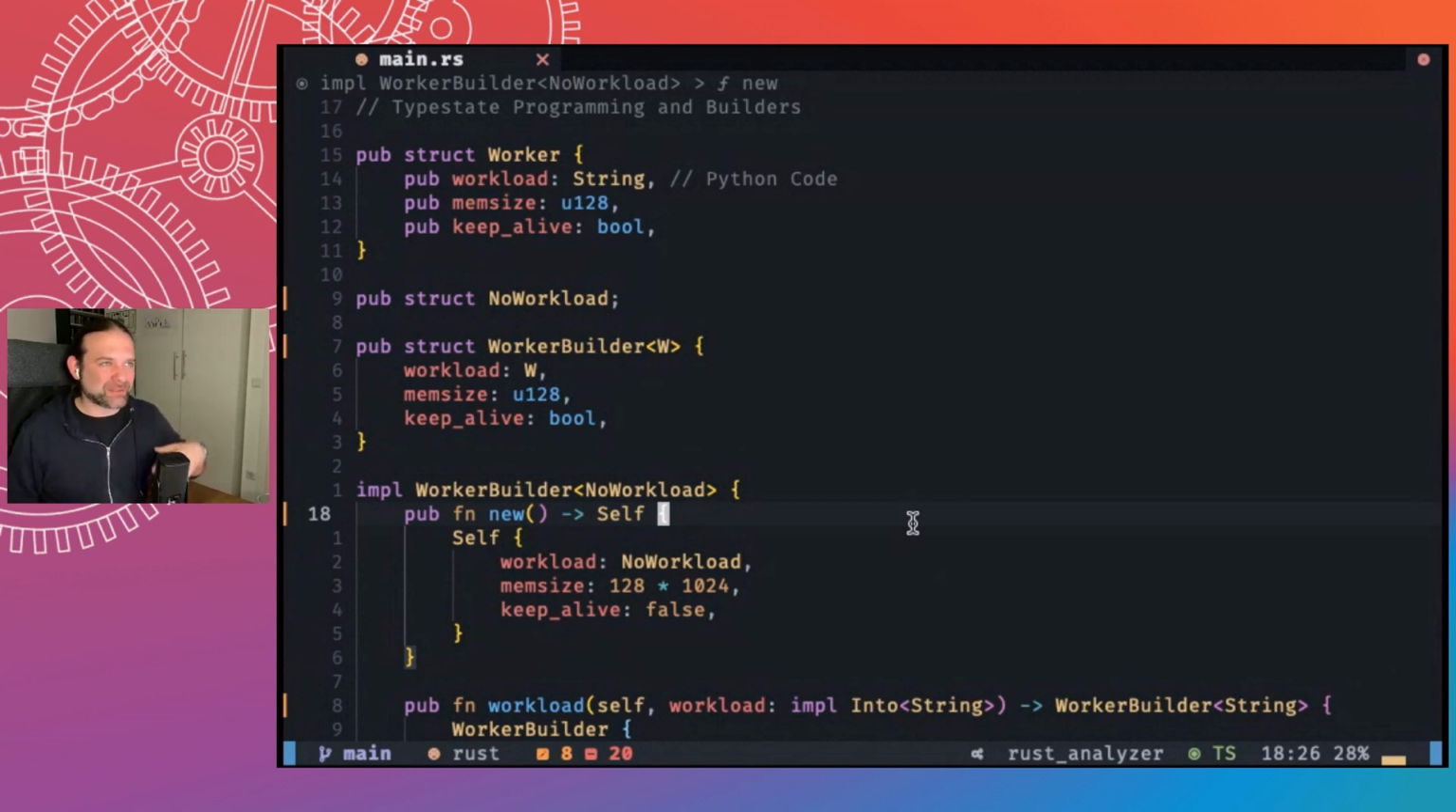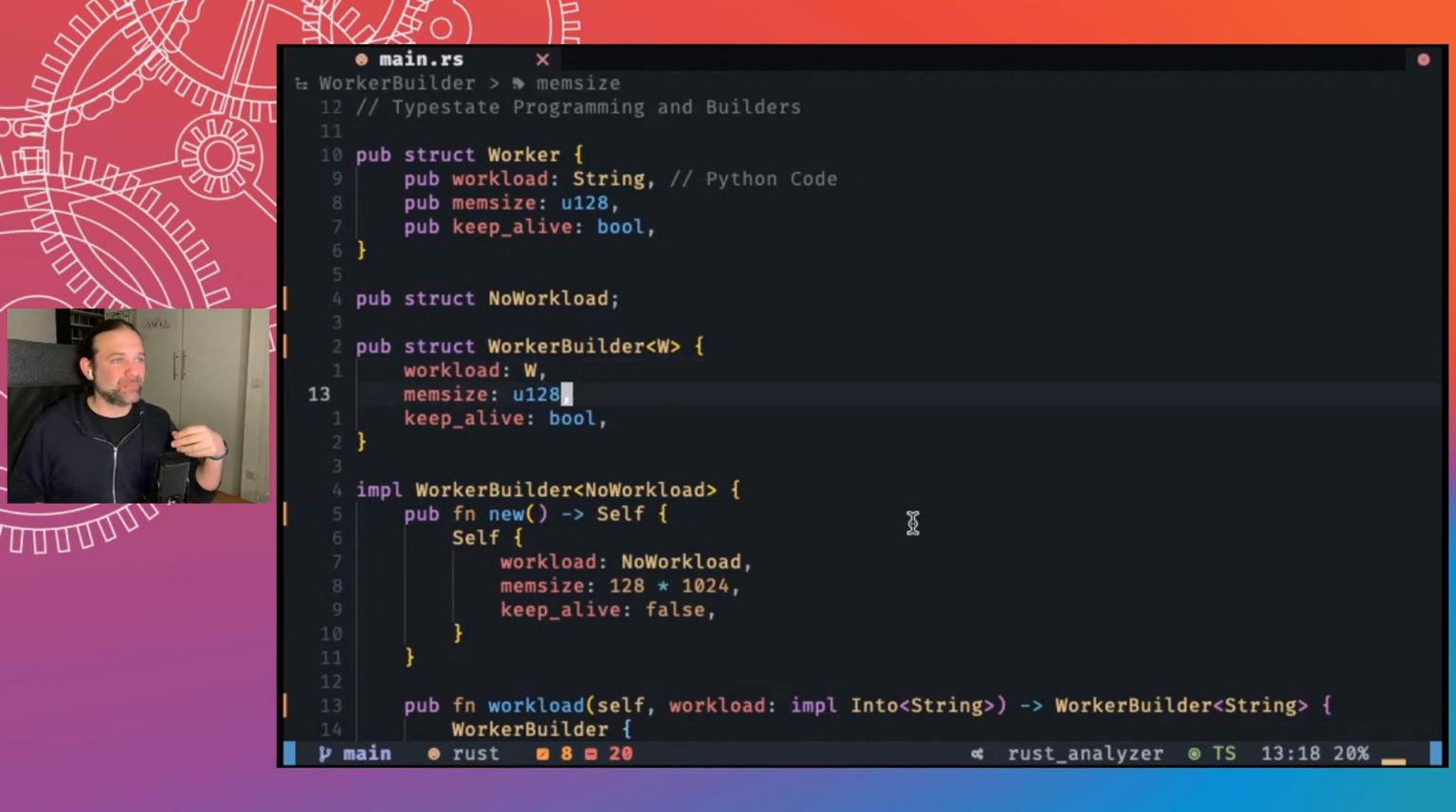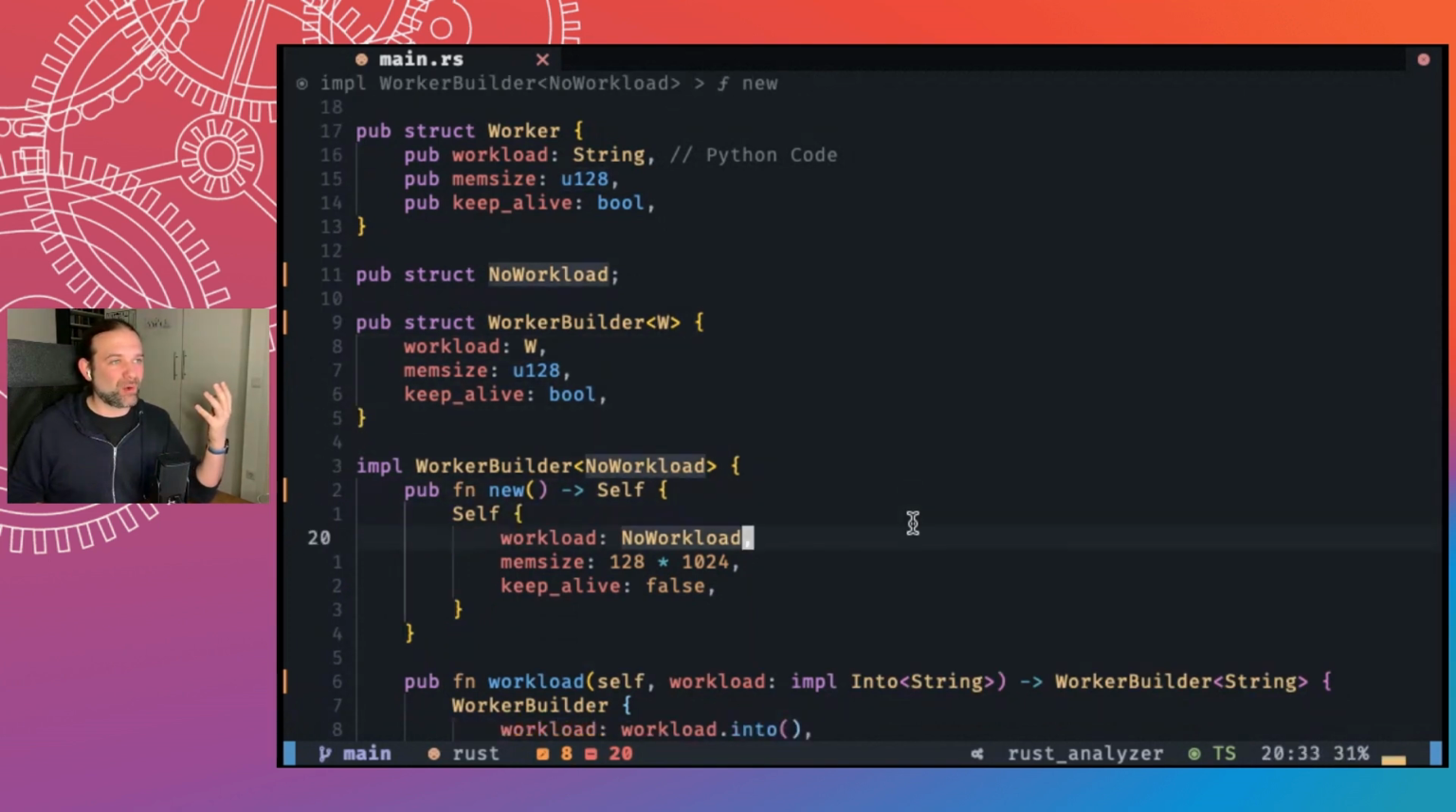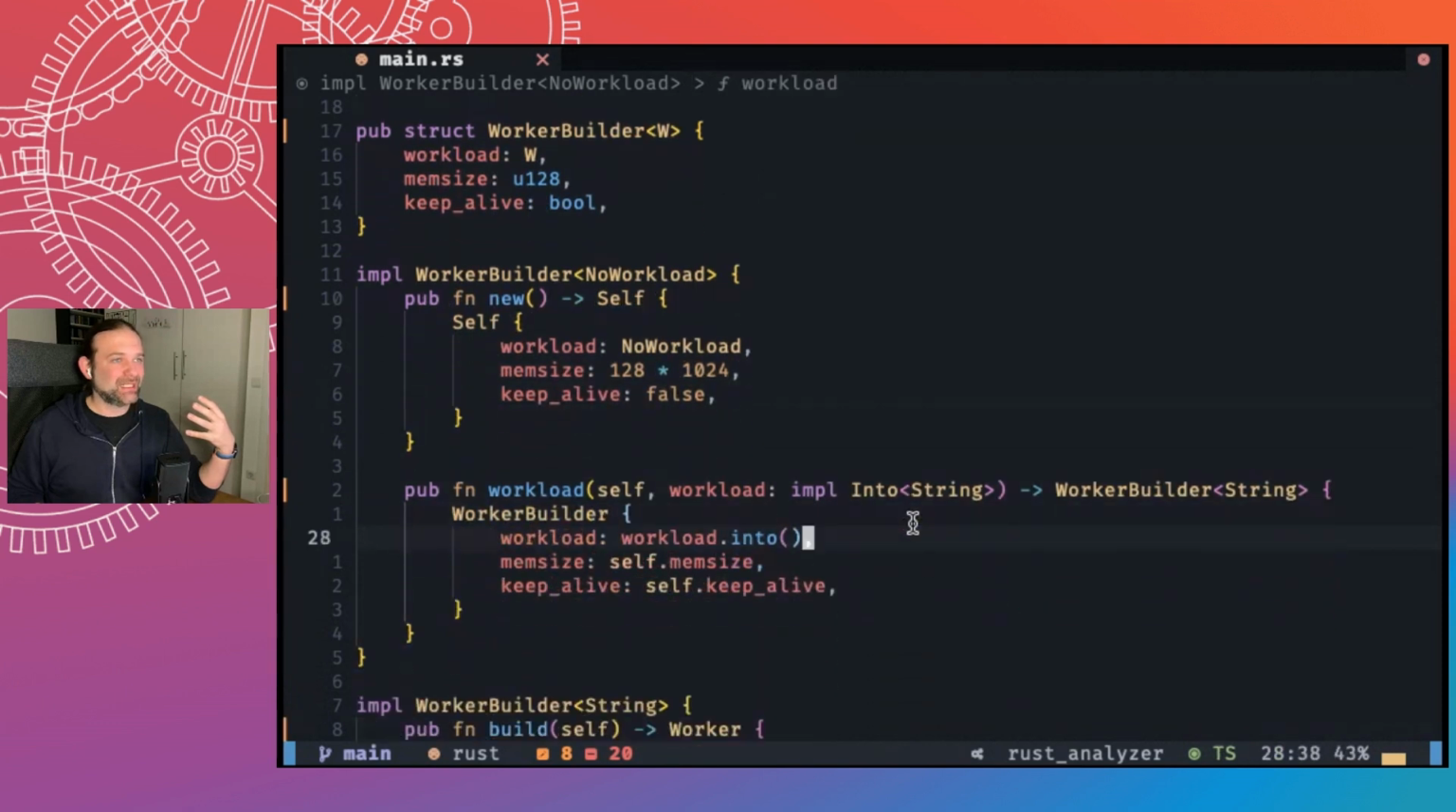But here I've implemented everything you've just seen. Here I have the worker, I have the struct NoWorkload, I have this WorkerBuilder of W. I have the implementation for the NoWorkload state.